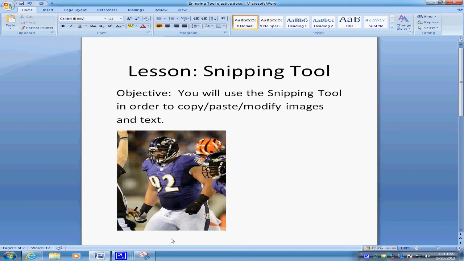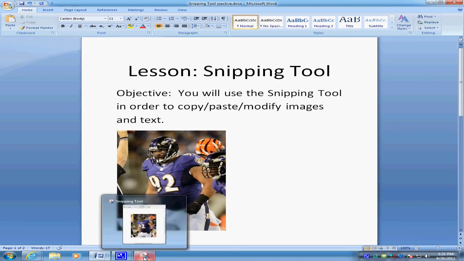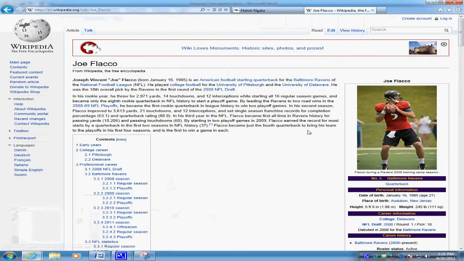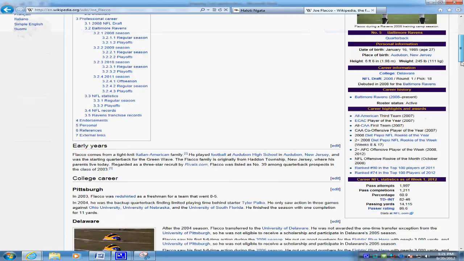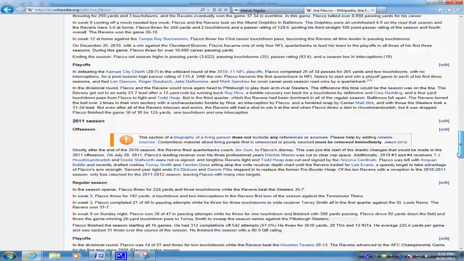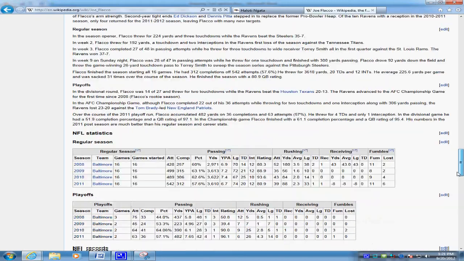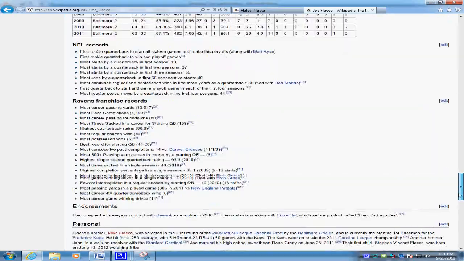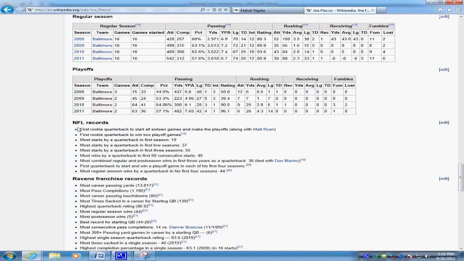Here's one other feature you can do with the snipping tool. For this feature, I'm going to go to Joe Flacco's Wikipedia page. Here's the information about Joe Flacco. What I want to do in this case is find information about Joe Flacco and snip it. Not an image, but actual text. So I'm going to move down here and hopefully find, there's NFL records.